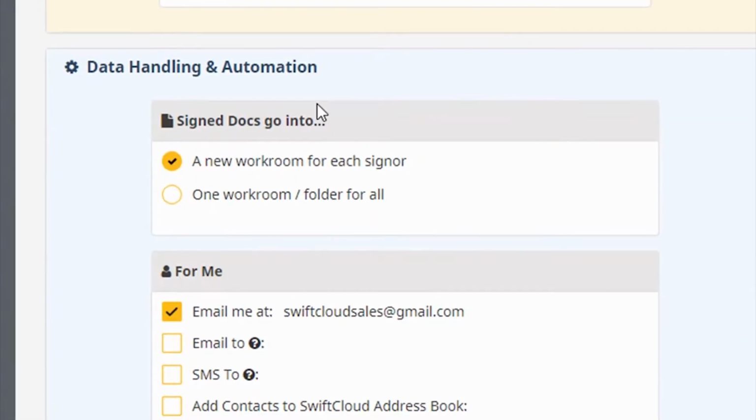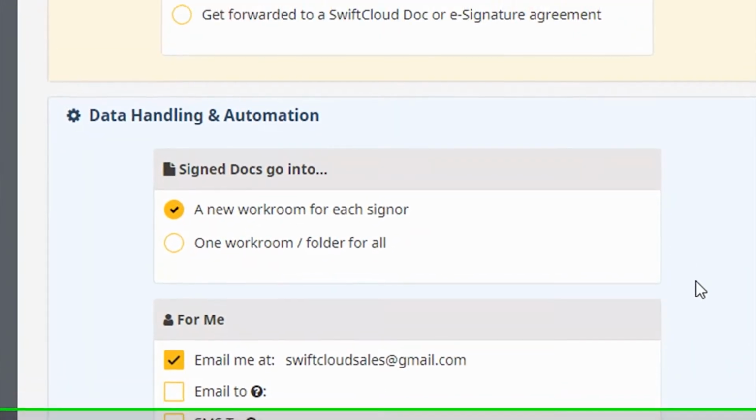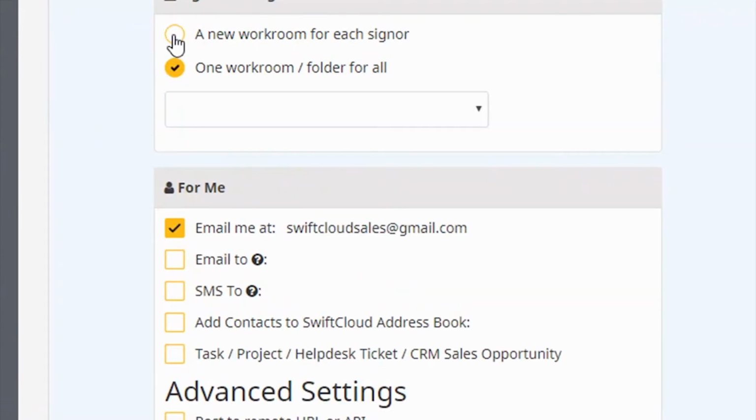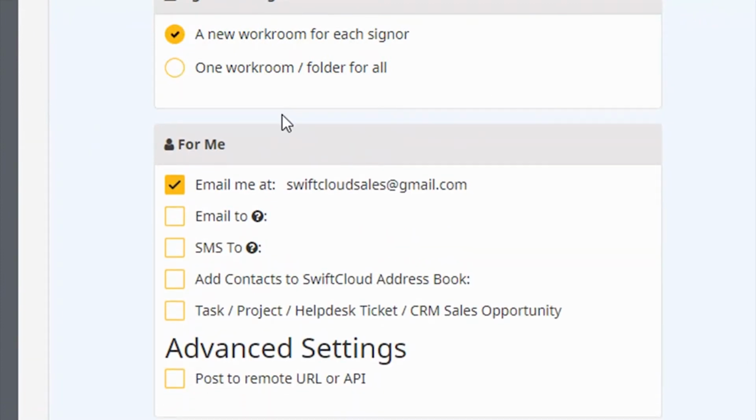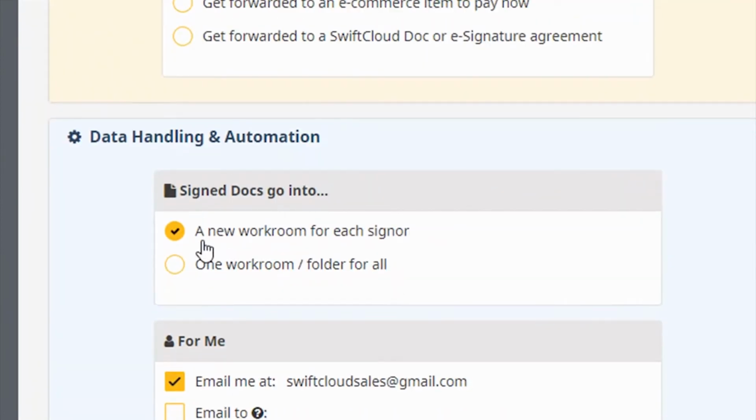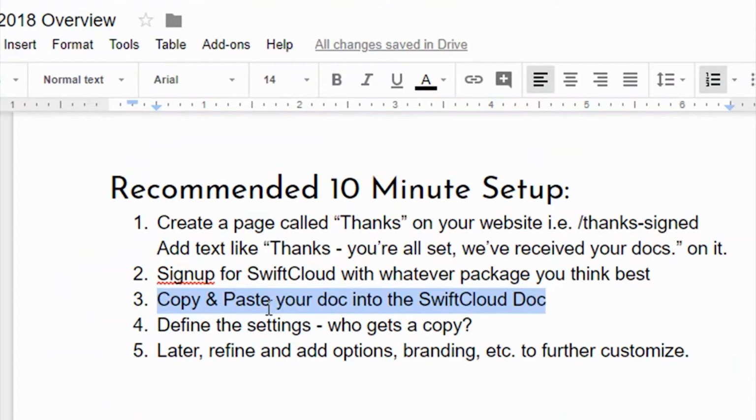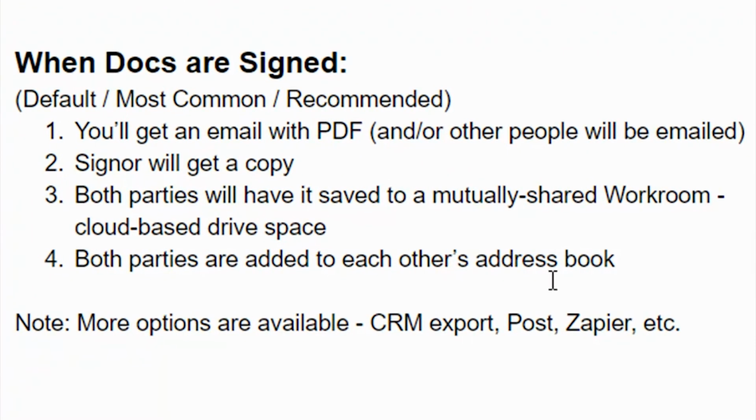And then we just want to decide what's going to happen after people sign. I'll go into the workroom concept in just a moment, but just for now, leave this as new workroom for each signer. As people sign documents, most commonly, you'll get an email with a PDF, and you could also email that to other people on your staff or something like that. The signer will also get an email with a PDF attachment of the document that they signed, and for legal reasons, it's very important that they have access to the document that they signed.